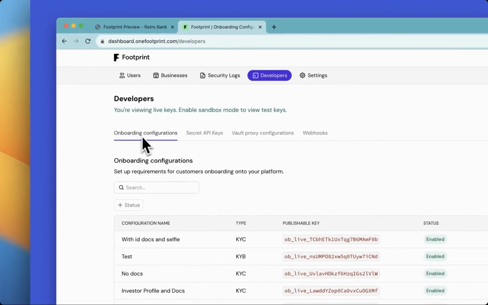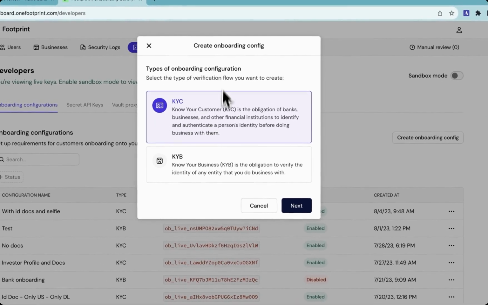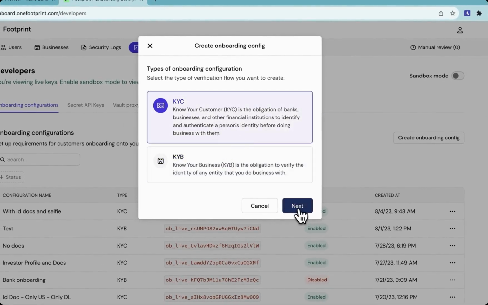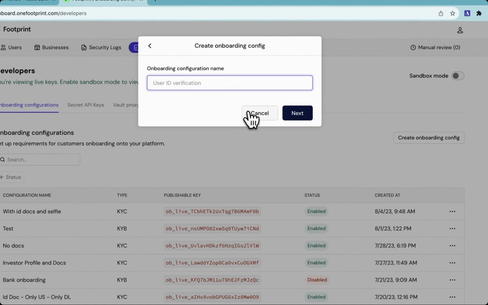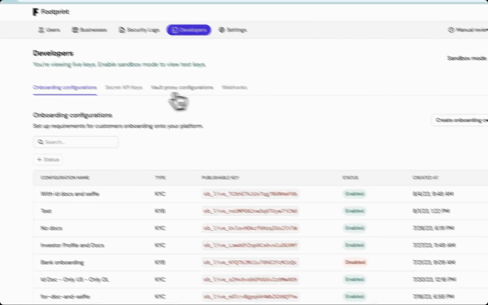Now, lastly, let's go into that developer tab. First, you're going to see what it's like to create an onboarding configuration. Now, this is about to get fully revamped with playbooks, but for now, you can just see the custom configurations that you're able to set up for both KYC and KYB.